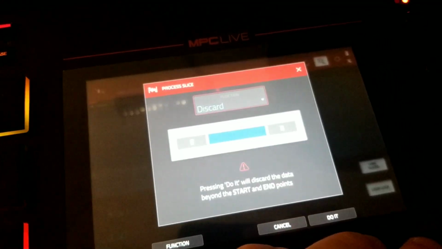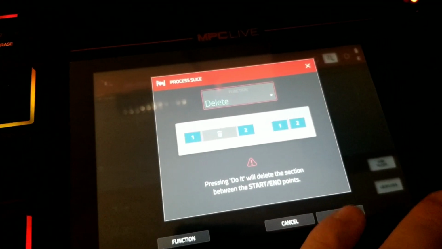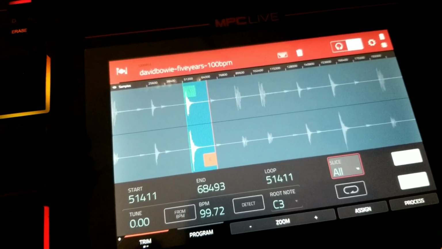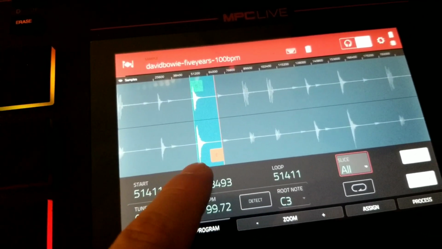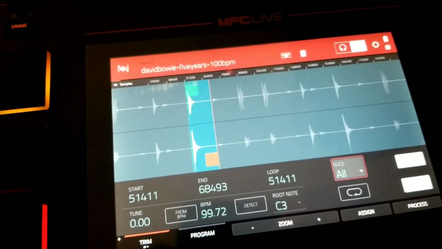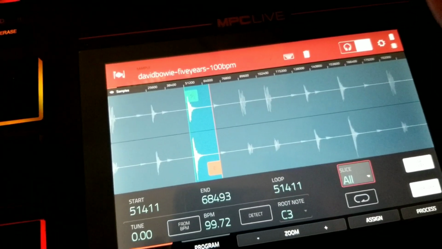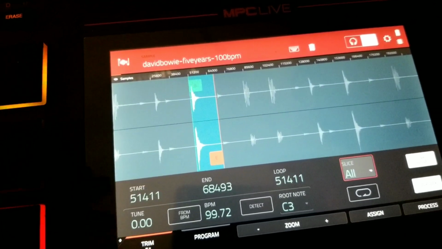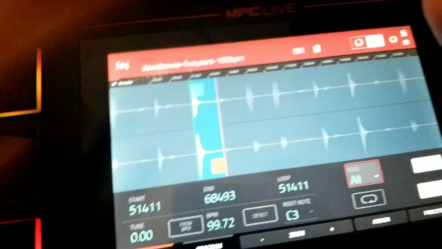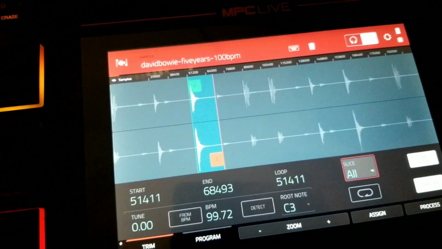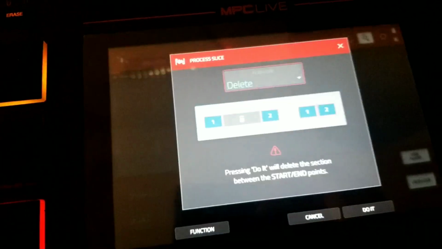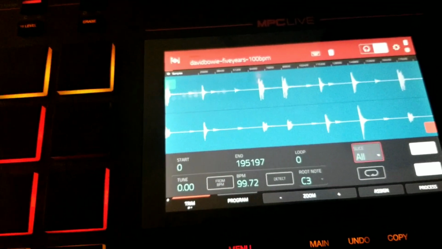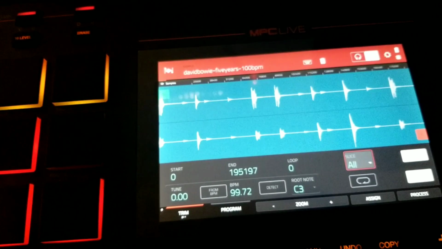The next thing I have in my process is delete. It's similar to discard, but let's say opposite, because now what I have highlighted will be deleted, and everything outside of the start and end point markers will remain, rather than everything outside the start and end point markers being deleted or discarded. Let's go ahead and take a look at that real quick. I hit delete, and now I have my sample loop with that snare removed.